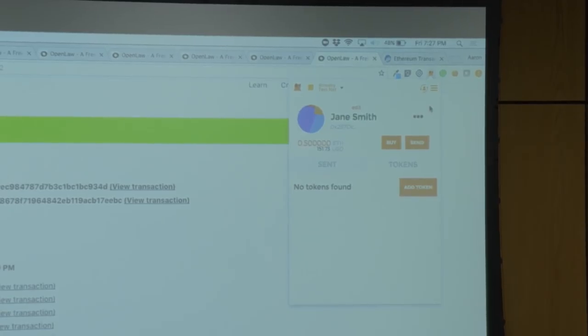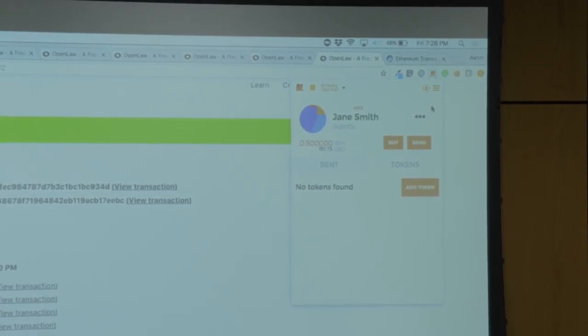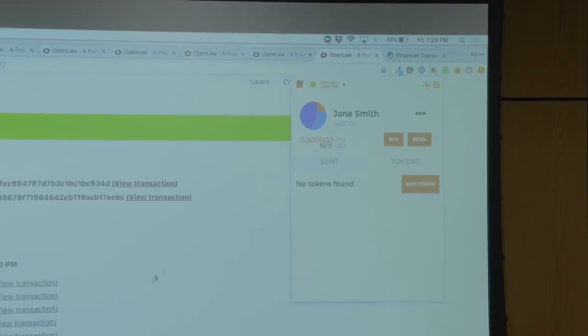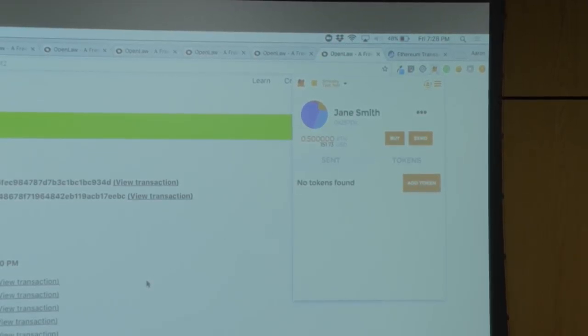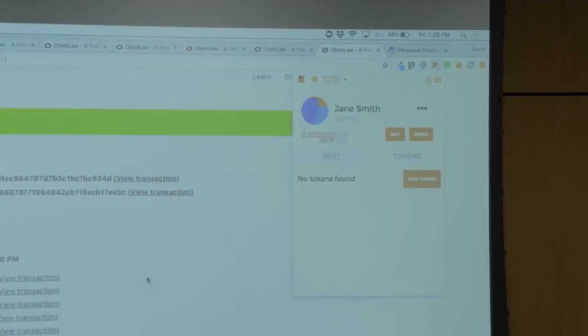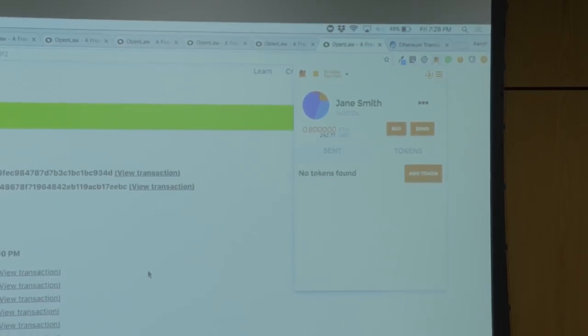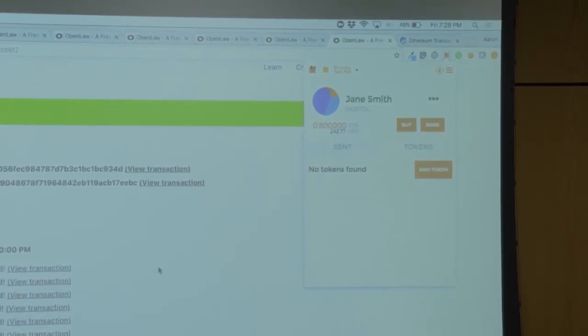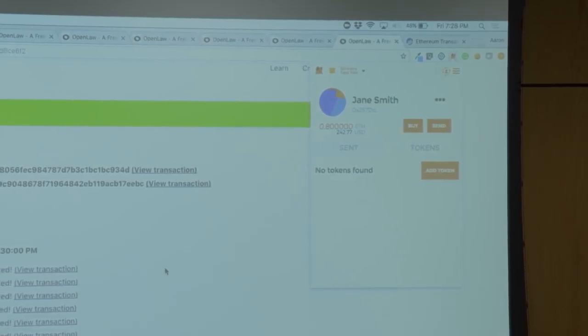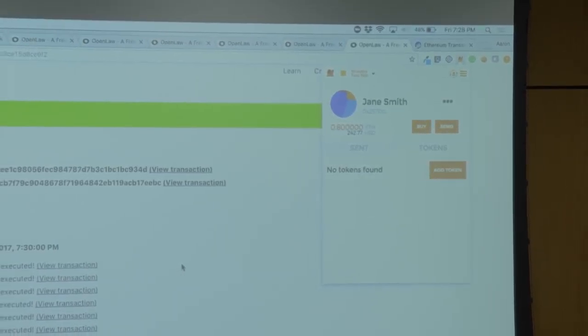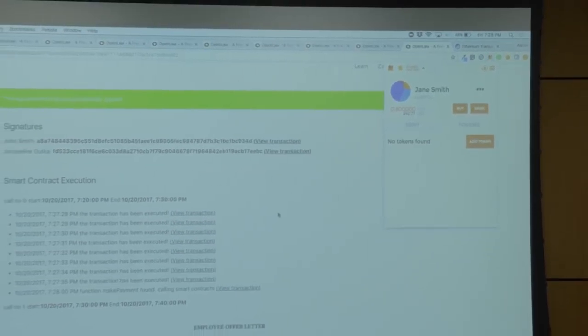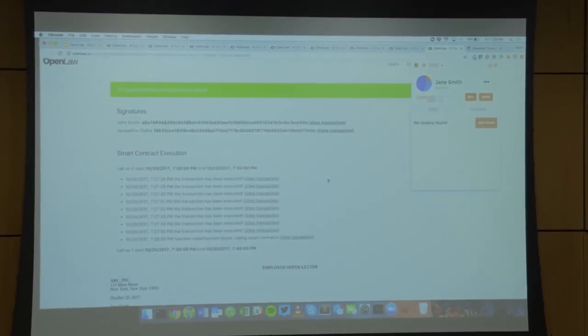So just hit, let's see, the account was credited last for 0.5 ether. I don't know whether that one didn't work. We did this like 15 times, and it would work. I guarantee it should work. But again, we're still in demo mode and we're doing a lot with it. But that's pretty much a high-level overview of OpenLaw. Happy to answer any questions if you have any.